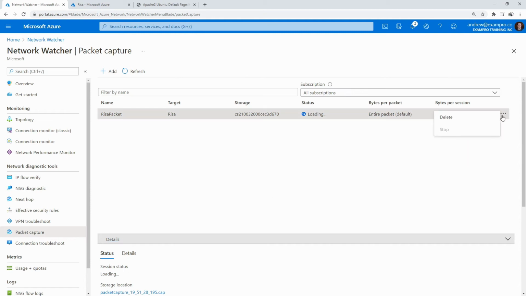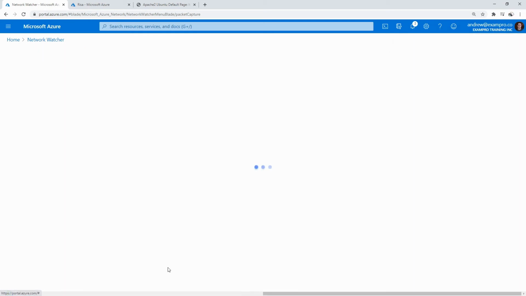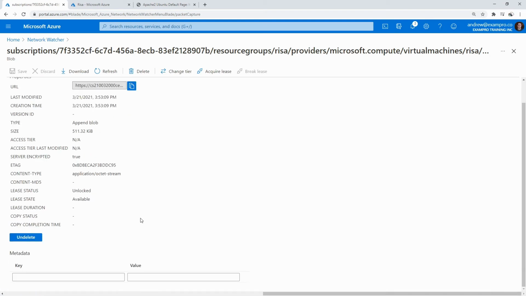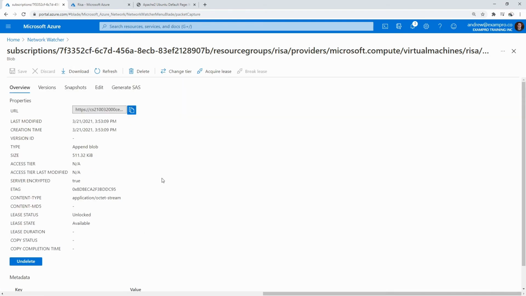So what I'm going to do is prematurely stop this if it'll let me. There we go. Because we don't want to wait 18 minutes. And once it's stopped the capture, then it should create that cap file and we should be able to go explore it. And so the capture is now stopped. So I believe if we go ahead and click this here, we can now go ahead and download this file.